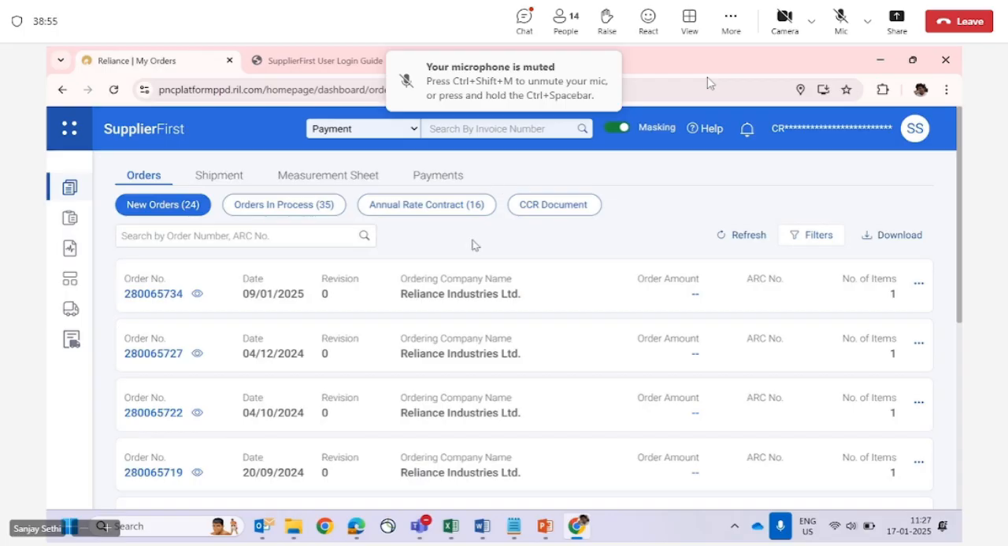In orders you will see four options: new orders, order in process, annual rate contract and CCR documents. Under new orders, whenever you receive a new order from Reliance, you will be able to see the details over here.